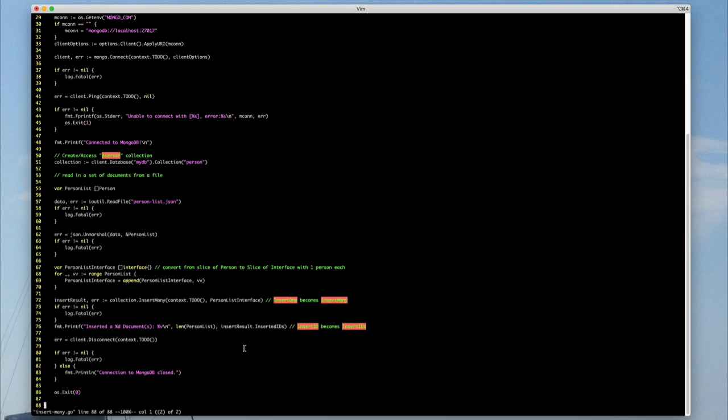But at the moment, that's enough to see kind of what the interface looks like and how you connect and disconnect inside a Go program, which is basically what I showed you from the command line.